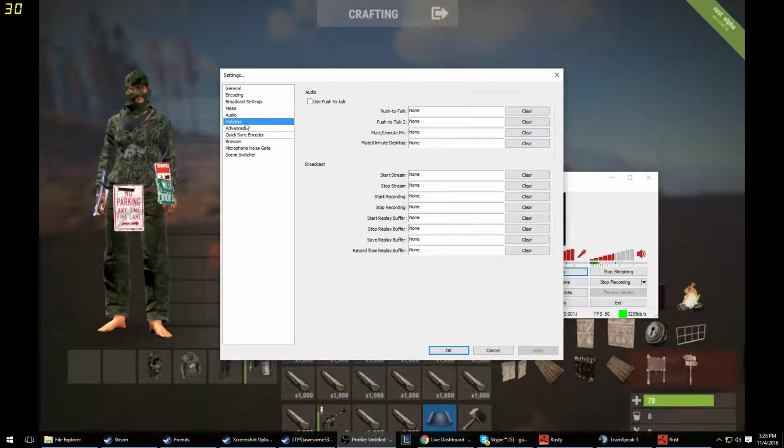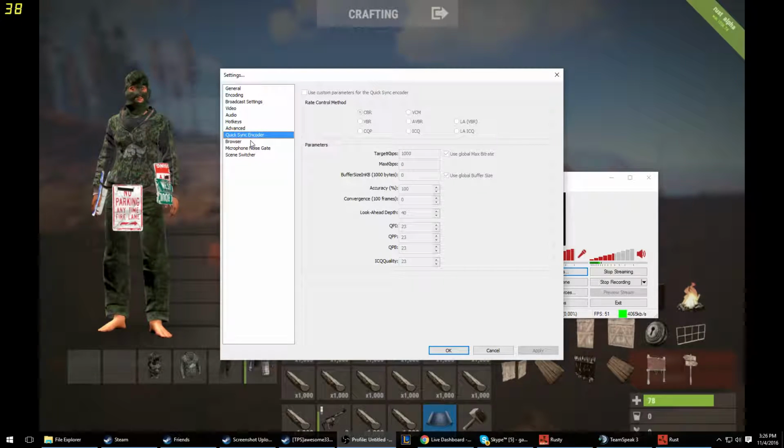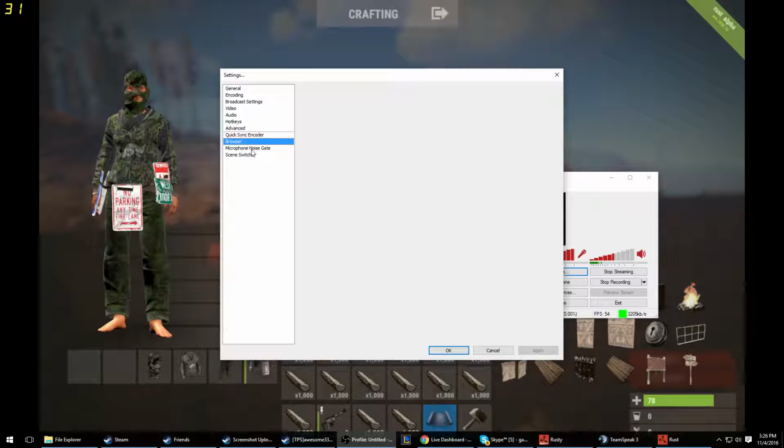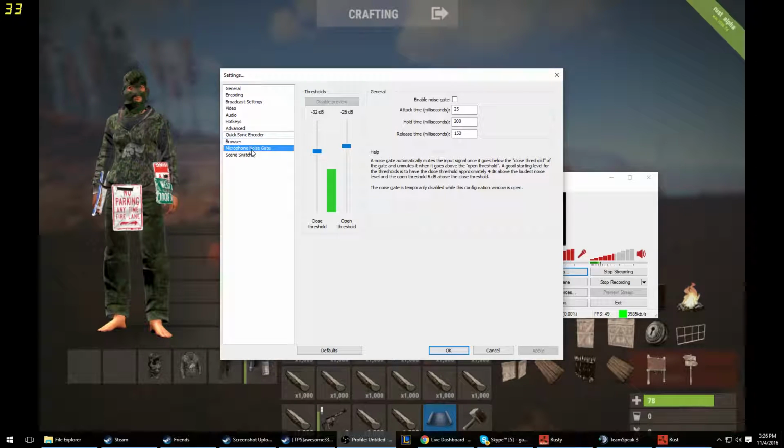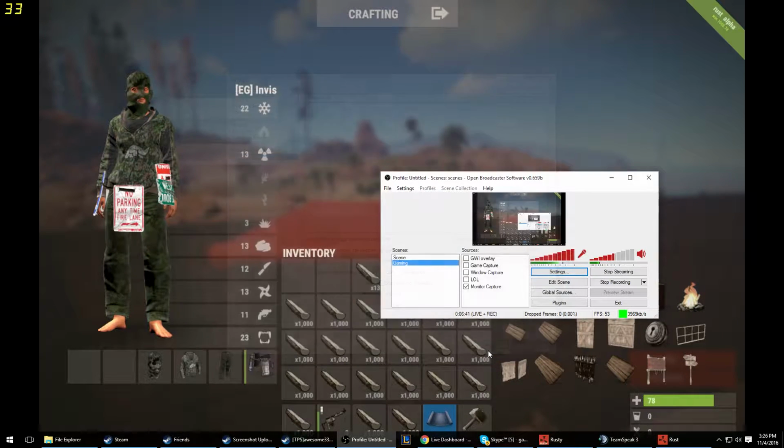Audio, there's not a whole lot to change on this. There are some settings, and you're going to want to look this up. I'm not too familiar with exactly what I did on some of these. And then you've got your microphone settings. You can change the sensitivity and all that. Okay, so we're good here, right?